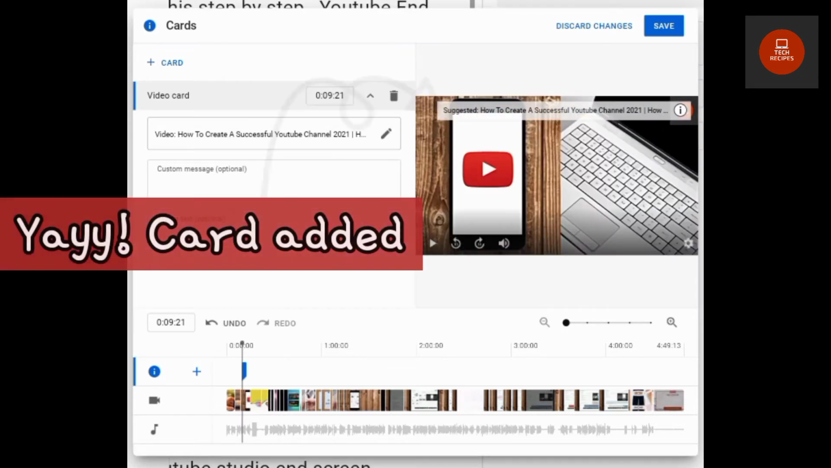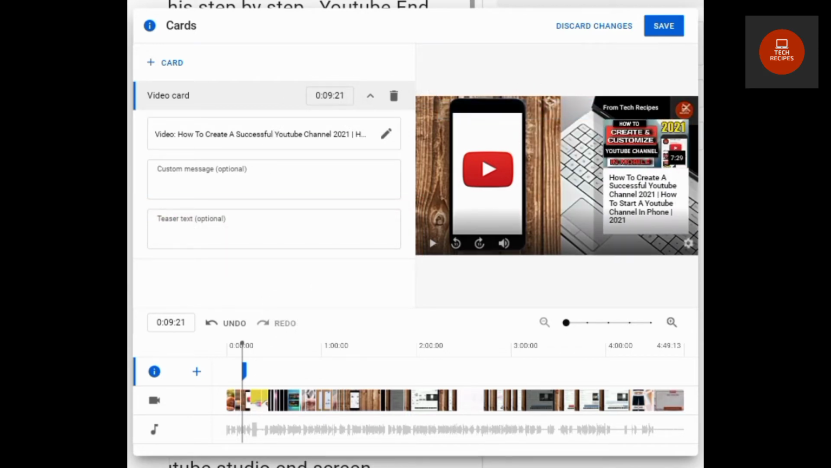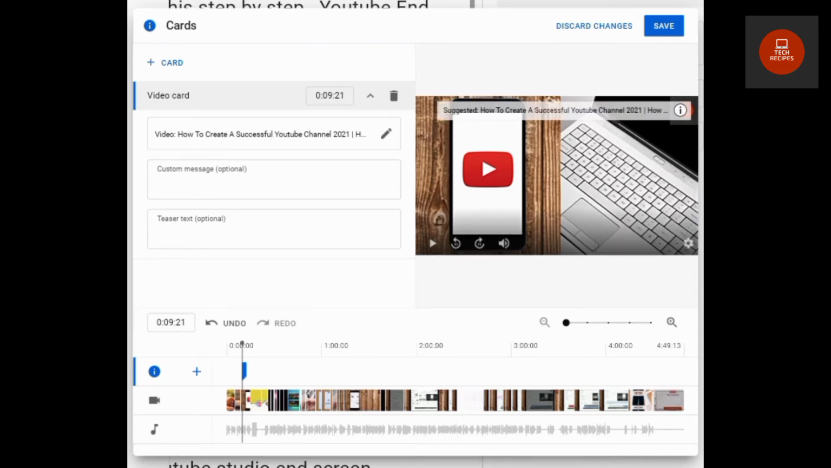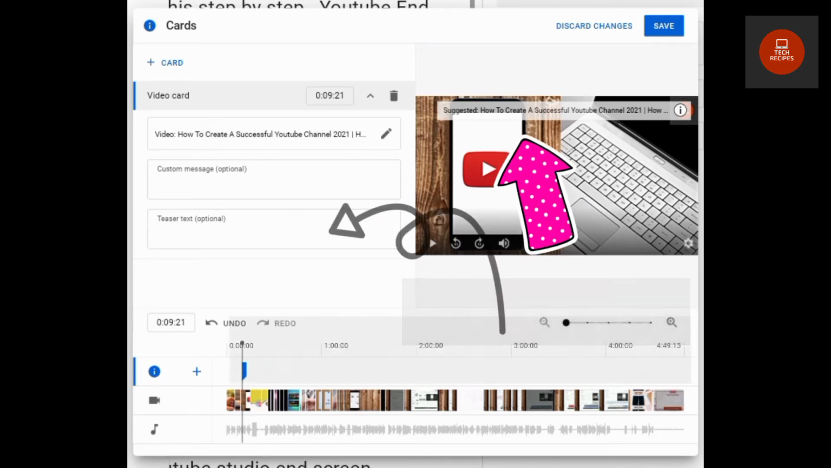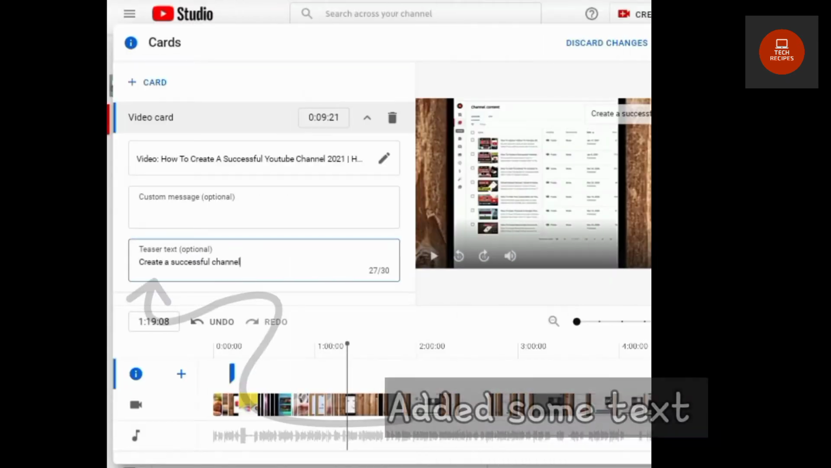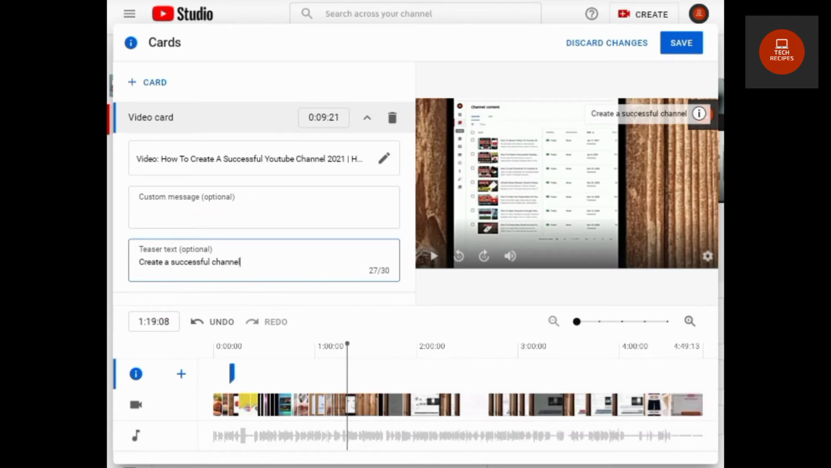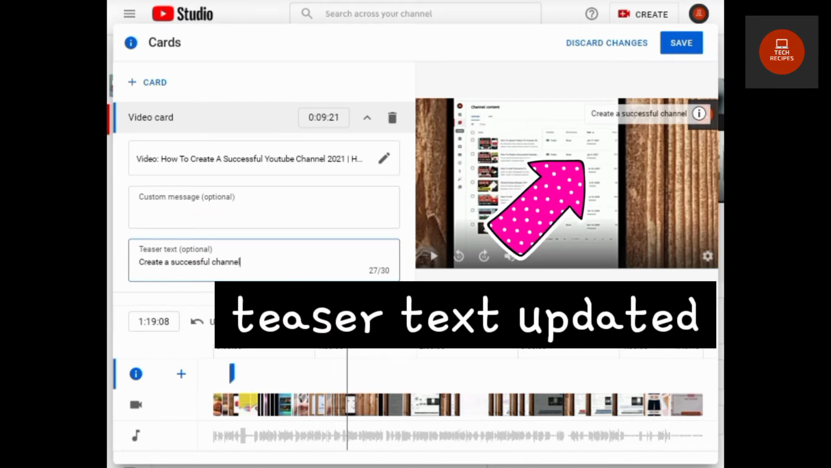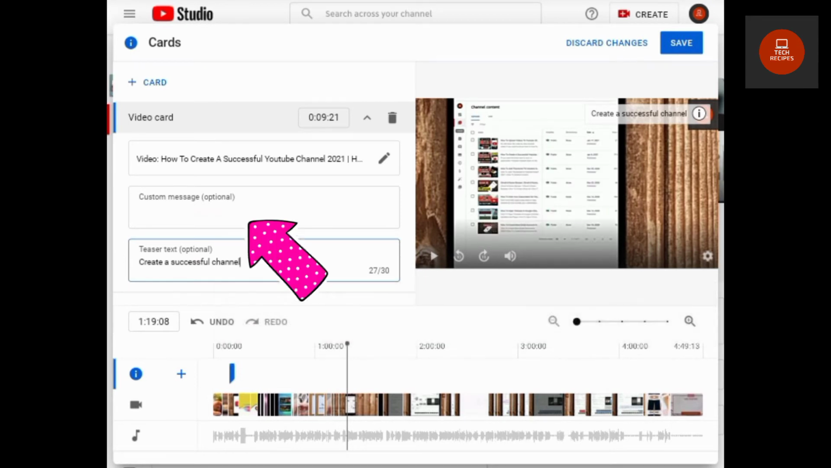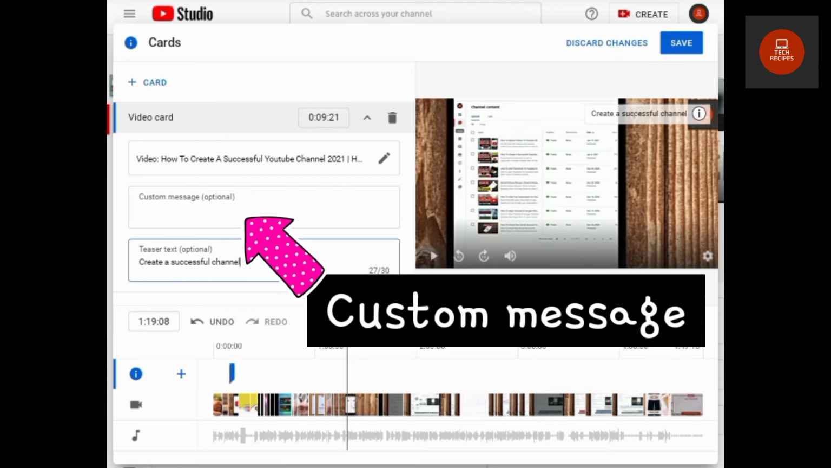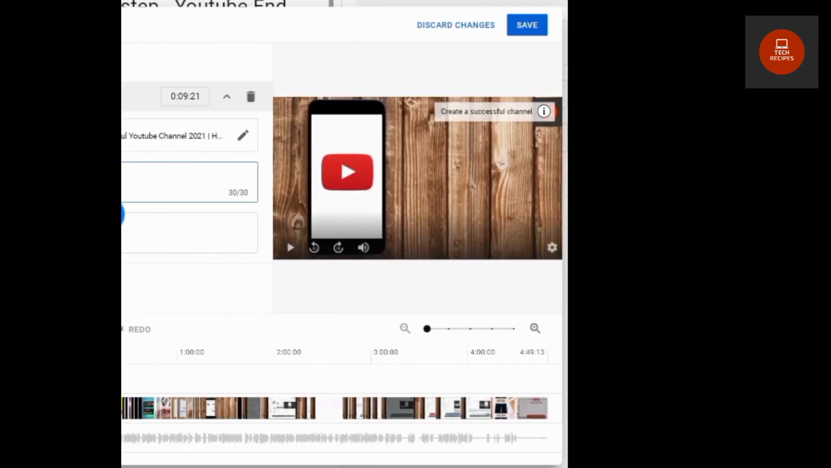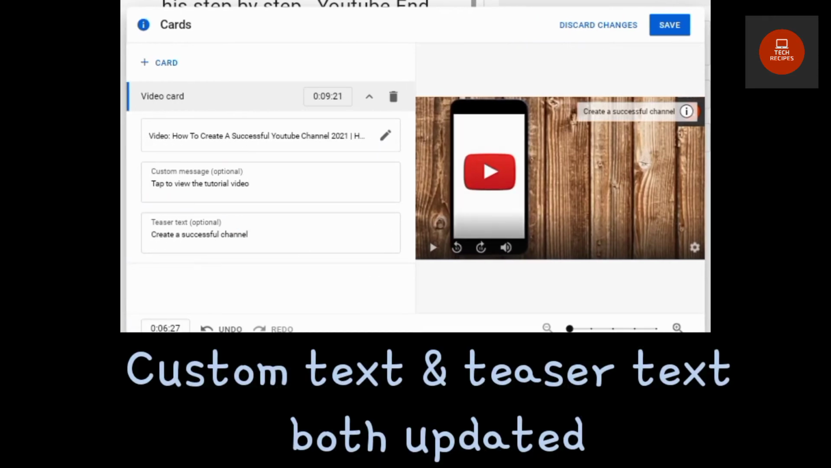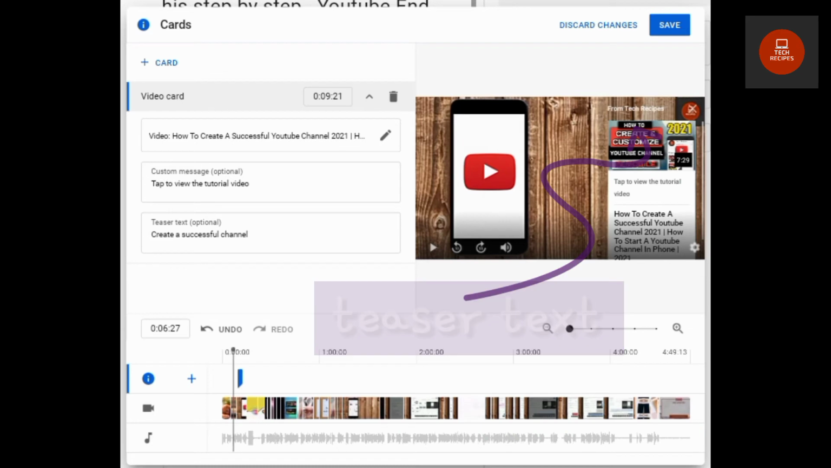You can see it on the video as well as on the timeline. Now, if we tap on this, we are prompted to open a video. Let me cancel it. Now, the text or caption you see as overlay is the teaser text and you can change it if you want. It should be such that it generates curiosity so that the viewer gets to tap on it. See, the teaser text has been updated. You can also add a custom text. Both should be within 30 characters. So when you tap on the teaser text, you get to see the custom message over here.